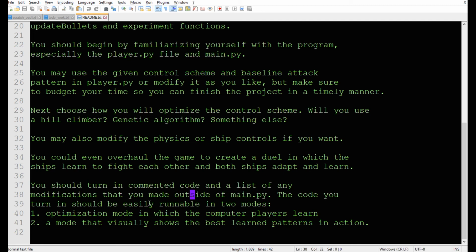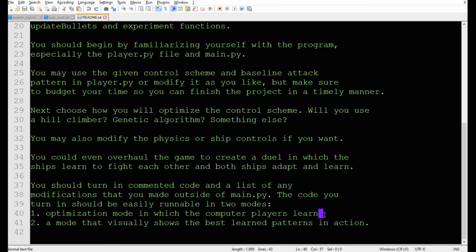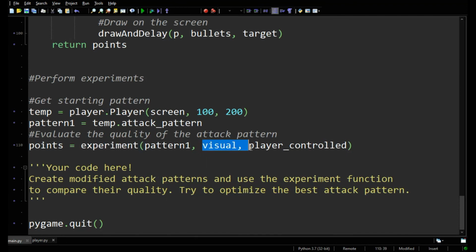And then you should also be able to run your code in two different modes. One should be the optimization mode, in which the computer learns what the best pattern is, the best attack pattern. And then a visual mode that shows that best attack pattern in action, right? I already have it set up where you can run both the visual and non-visual modes. That's not what I want you to do, right? I want you to set up where when it's non-visual, it optimizes, and you can easily set it up so it runs your best attack pattern, and I can see how well that does. So I hope this gives you a clear idea of what you're trying to do in this project.